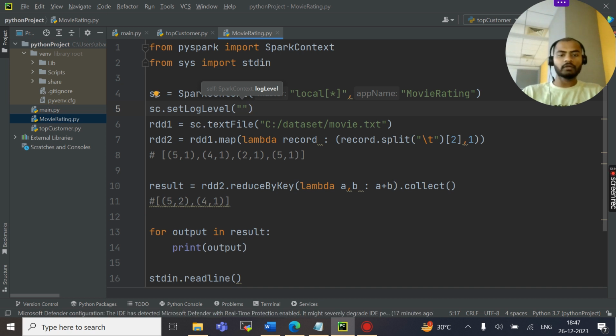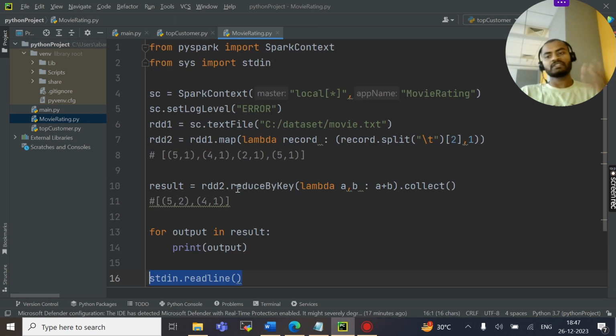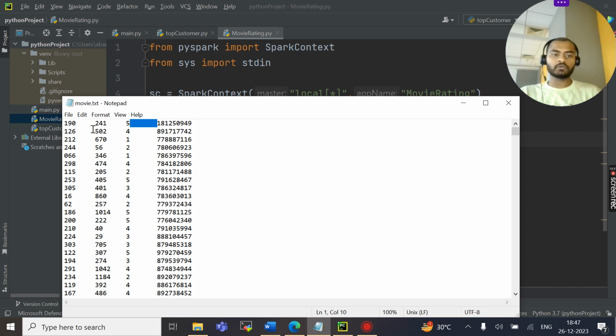We can set the log level to error. If something gets an error, then it will show the log, otherwise it will not. If you are not able to understand this, you can check my previous video. The only new thing here is that we are splitting the record using tab, because in the data we are separating the two columns using tab.